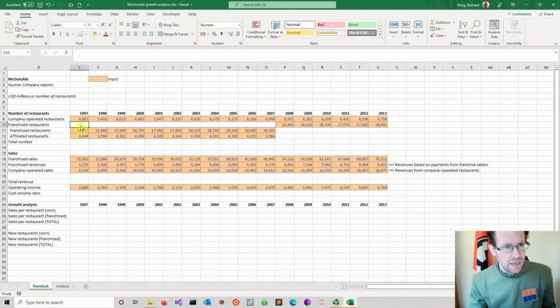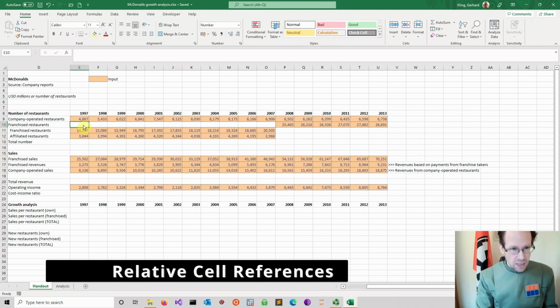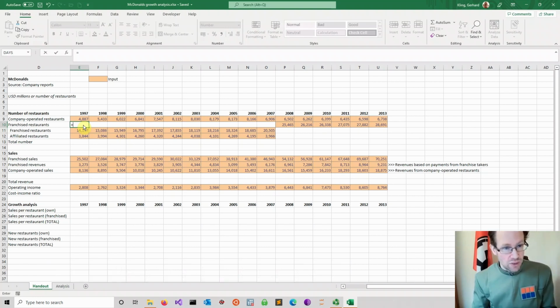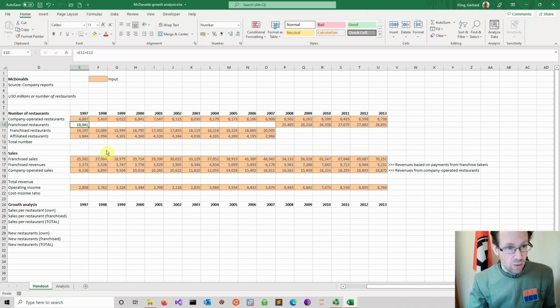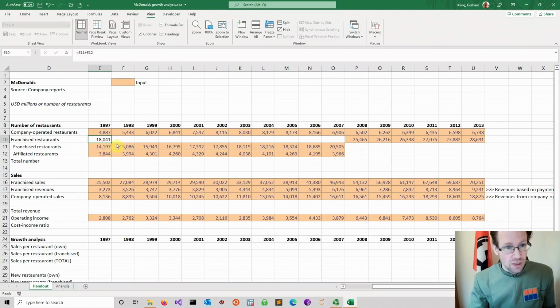We move to the cell and we type in equal to, and that initializes basically the option to use now cell references. I click on the first cell I want to use, so I want to use the franchise restaurants. I add the one below, affiliated restaurants, and I would just use enter, and I have now here the combined number of franchised restaurants. And what you can do is, you see in the corner this little box, and you can just use your left mouse click and you drag it along. And this will fill all these cells with the sum of the two cells below.